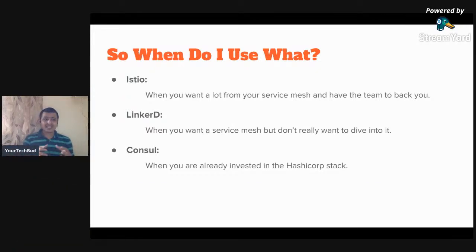LinkerD is a very good option when you want the basic features of a service mesh, but don't really want to get into it. So you're okay with the things which come out of the box for LinkerD. You don't really want to get into understanding LinkerD, but you just want the basic advantages of a service mesh, like built-in security and automatic encryption of all intra-cluster traffic, all those cool things you want out of the box without configuring anything. LinkerD is really good. But again, for certain features, you might have to wait for quite a while before the LinkerD team actually delivers them. So be careful about what your requirements are.